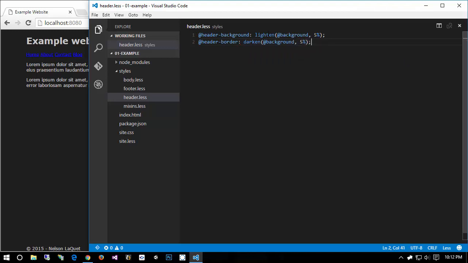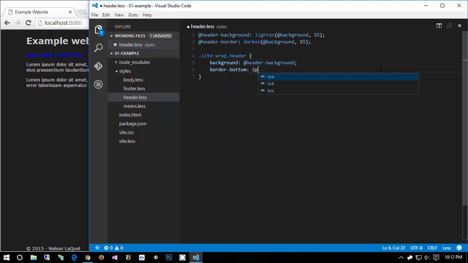So what is going on here? Well, here I'm using these functions. So let's see what these functions do. Obviously, if I compile this right now, we're not going to see the result of executing these functions because we're just assigning them to a variable that will be parsed out. So let's actually use these variables real fast. I'm going to open up a selector that's going to be site-wrap.header, and give it a background of header-background, and a border-bottom of 2px solid header-border.